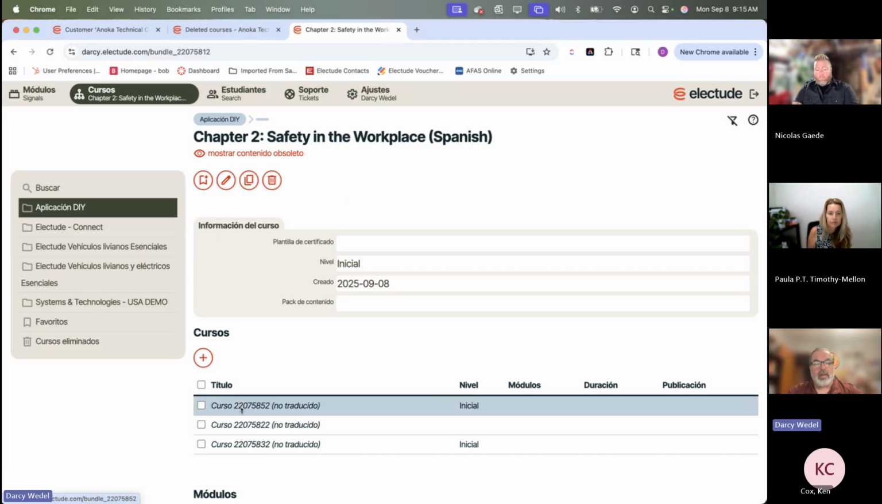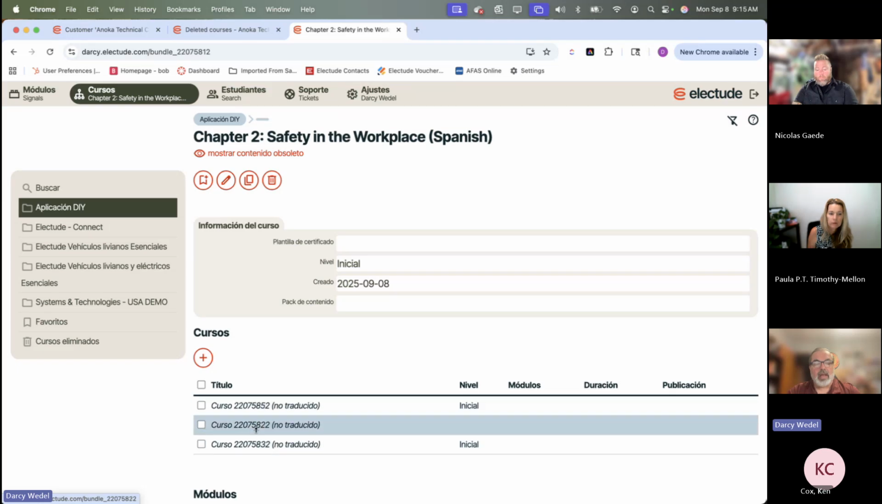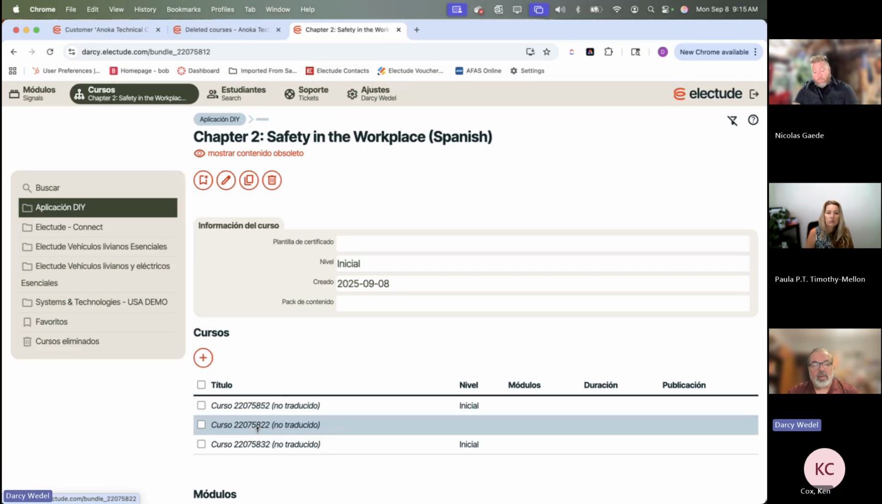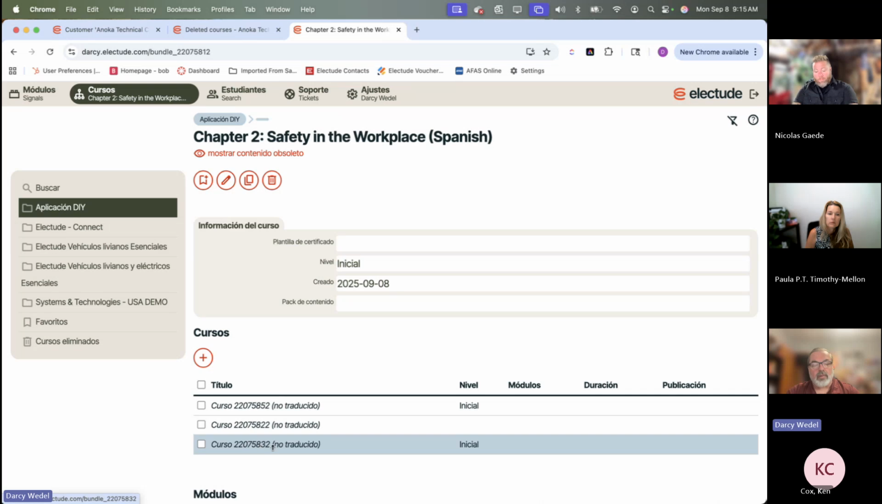Now down here, these are still untranslated. The only things that are going to be available to students in another language are the theory lessons and the quizzes. This third folder, these are all labs. Those are not going to be translated because those were built in the US. So I'm just going to leave that one as untranslated.